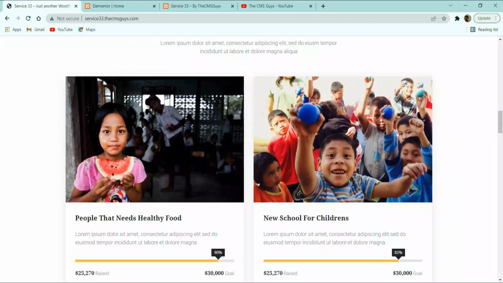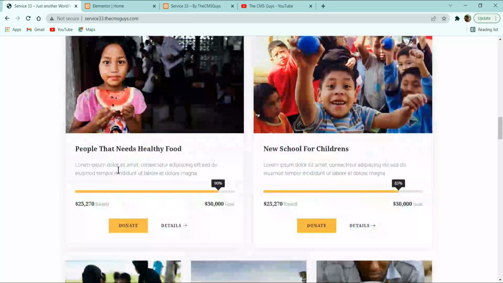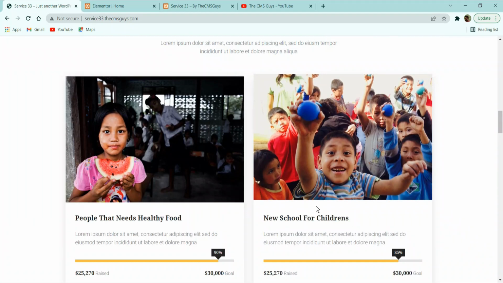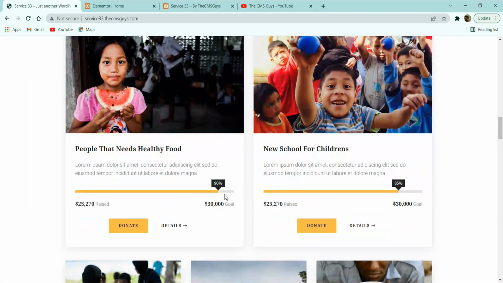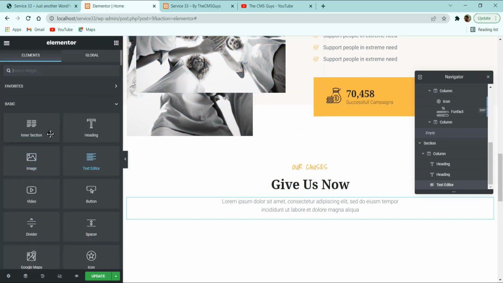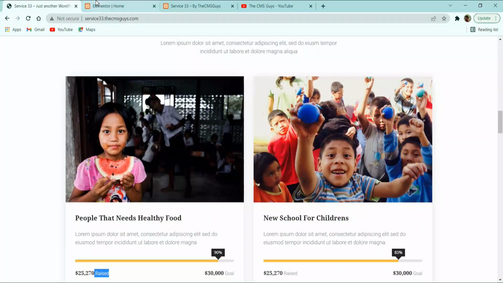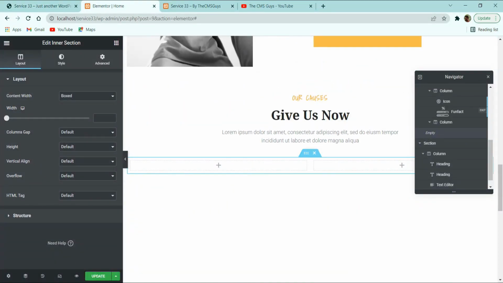Now here if you will notice, we have to create these two columns, where we have this image, then heading, title, then paragraph, then we have this counter, and then this text. So how can we create this one? Let's go to this, and I'm going to take an inner section inside this. So let's go to the widget section and just drag an inner section inside it, and like we have these two columns over here, we are going to take only a single one.